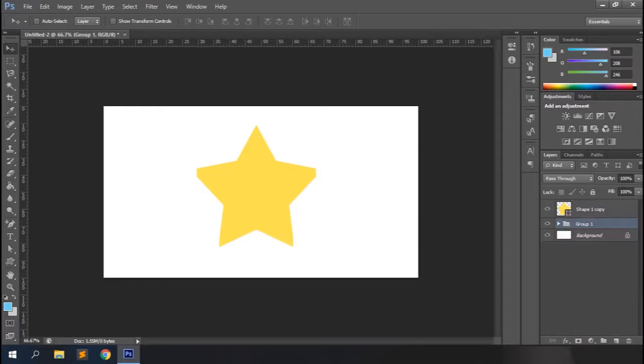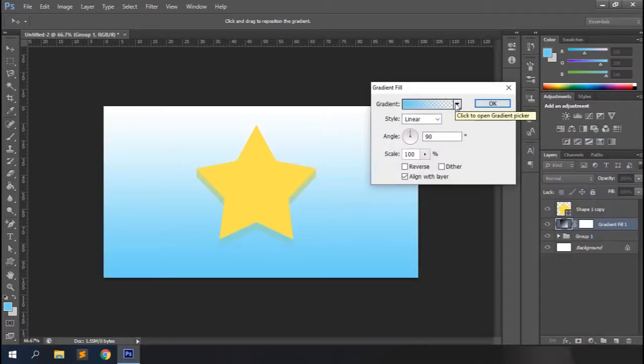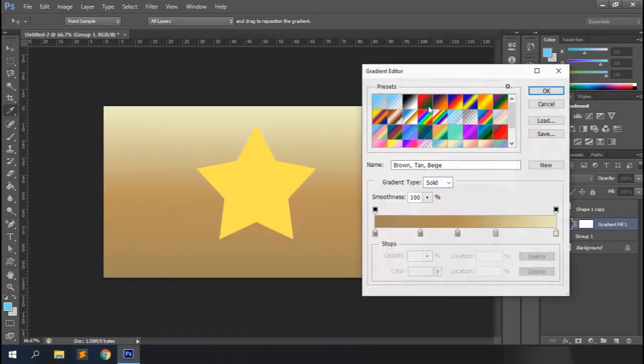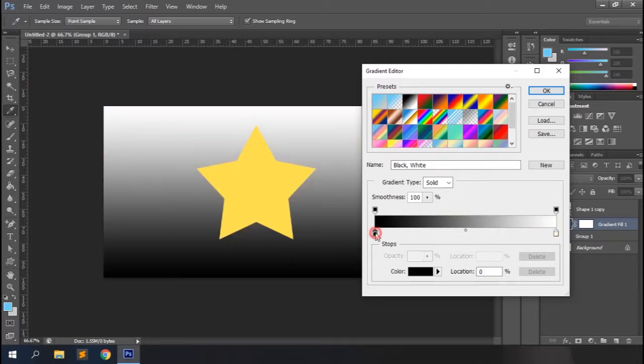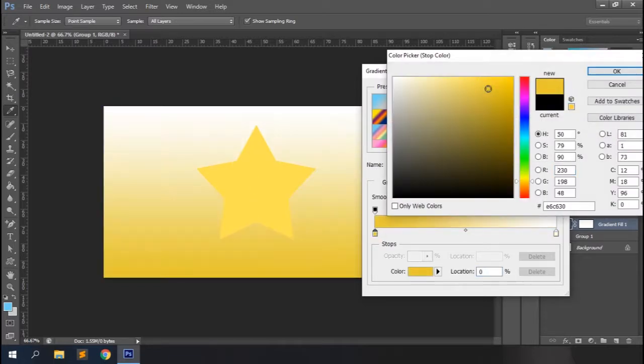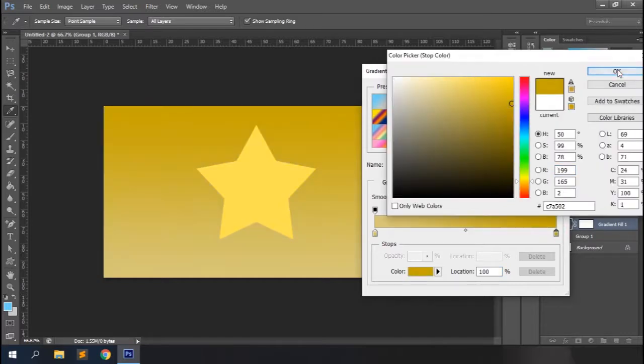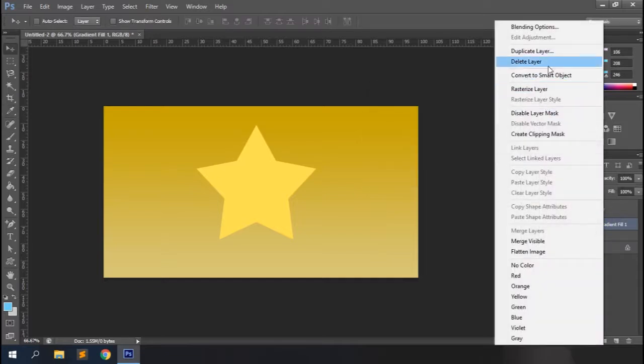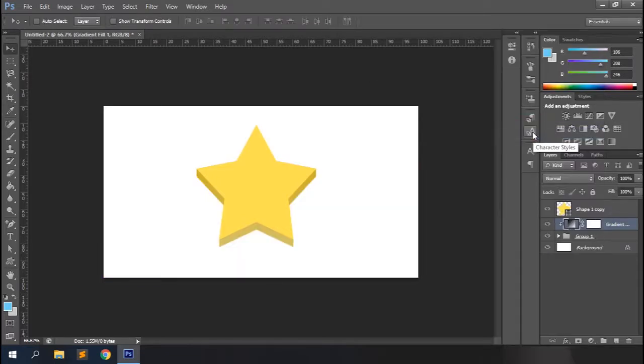Once you are happy with the thickness, select the gradient adjustment layer. Select the color you want to apply as a gradient. And clip it to the group. And you can see how easily we can add a 3D effect to the shape.